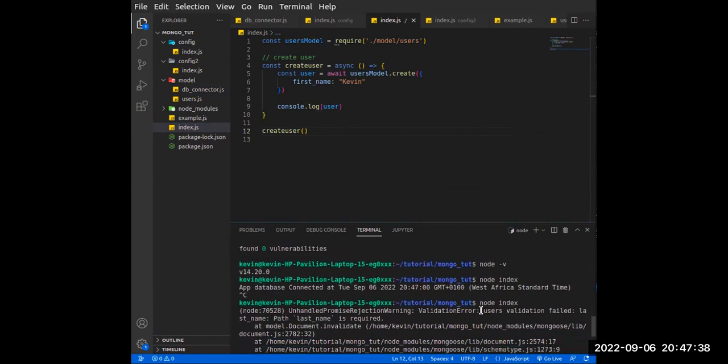User validation failed. So can you see what happened? You can see something like this: last name is required. That's because last name is required and we did not add the last name. So I just wanted to see this error.